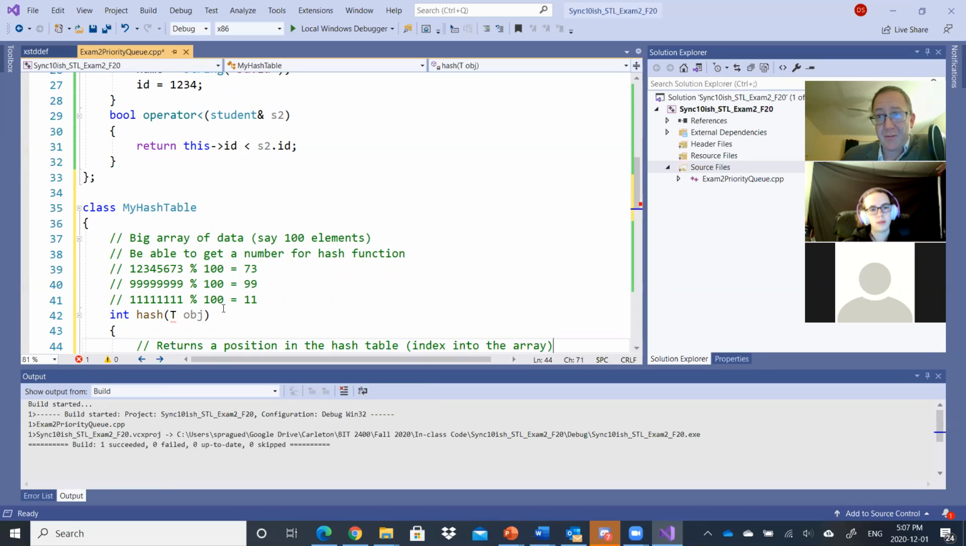So what could I do for the object? Well, if you pass me a pointer, why don't I just use the address of the pointer? That would work. If I have a student number, that'll work. That's a great hash ID. Well, that's a great number to base off your hash. It just has to be something uniquely identifying the object.